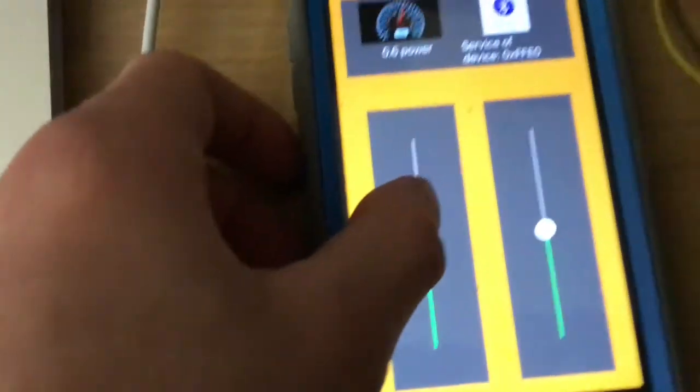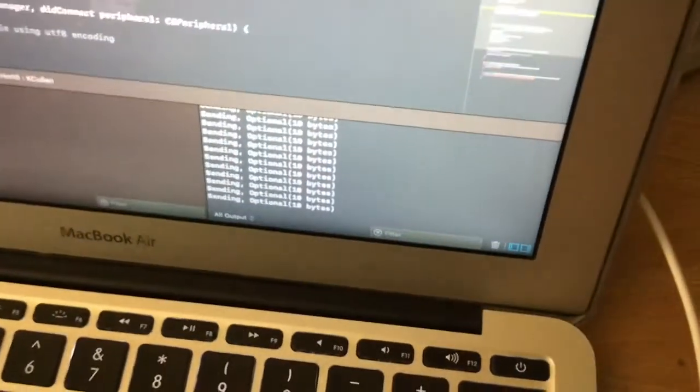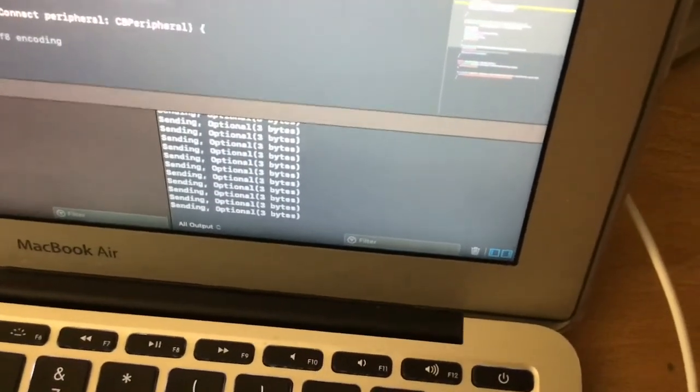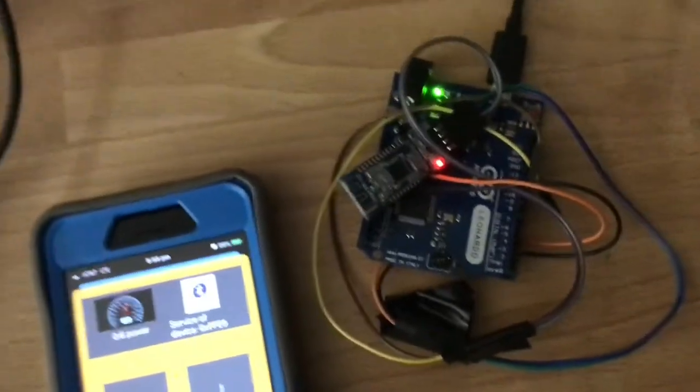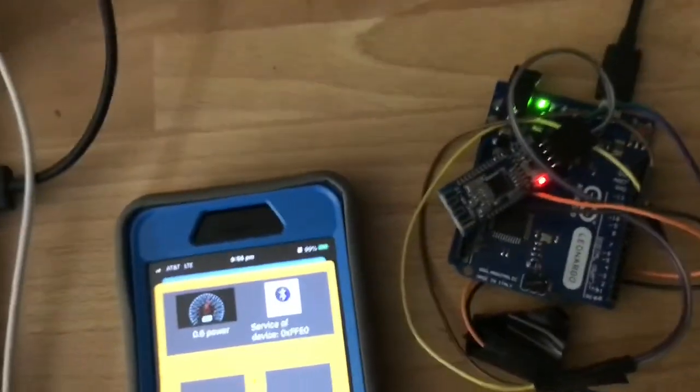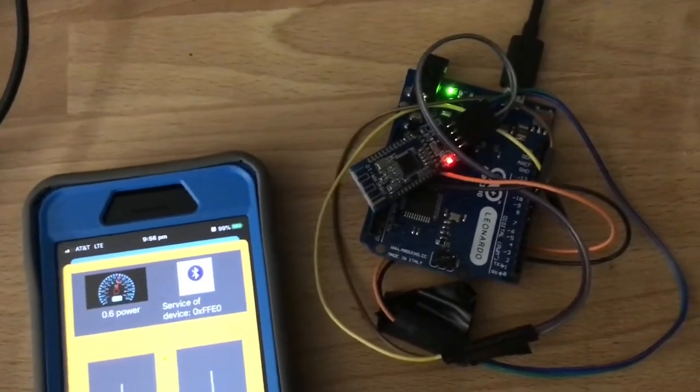When I change these slider values, you can see, obviously, I'm printing them out right here. We can only see the bytes because they're using the UTF-8 encoding, so we can't read them, but it is readable by the Bluetooth module. Because with the Bluetooth module, you cannot send integers, obviously. It cannot read them, but it can read special encodings like the UTF-8 encoding, which I'm using.